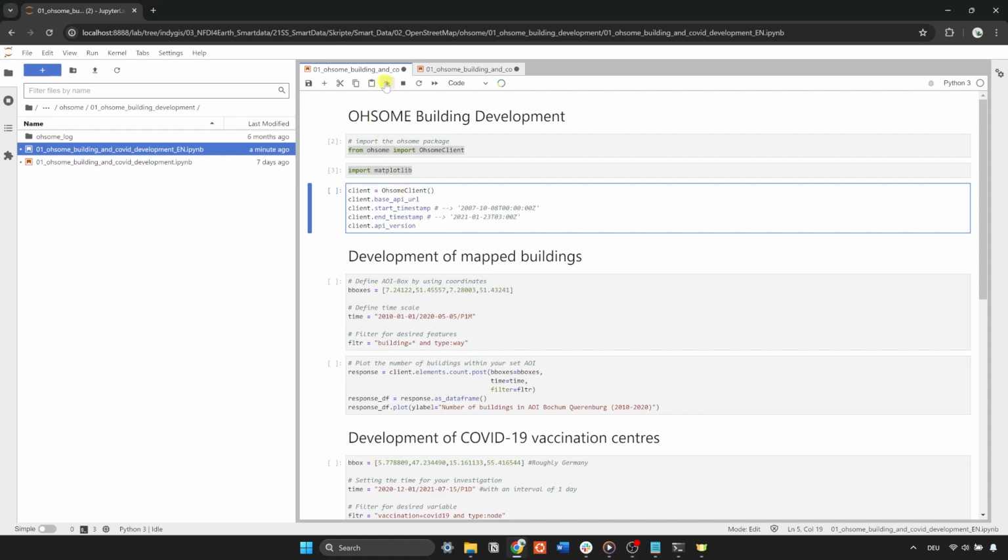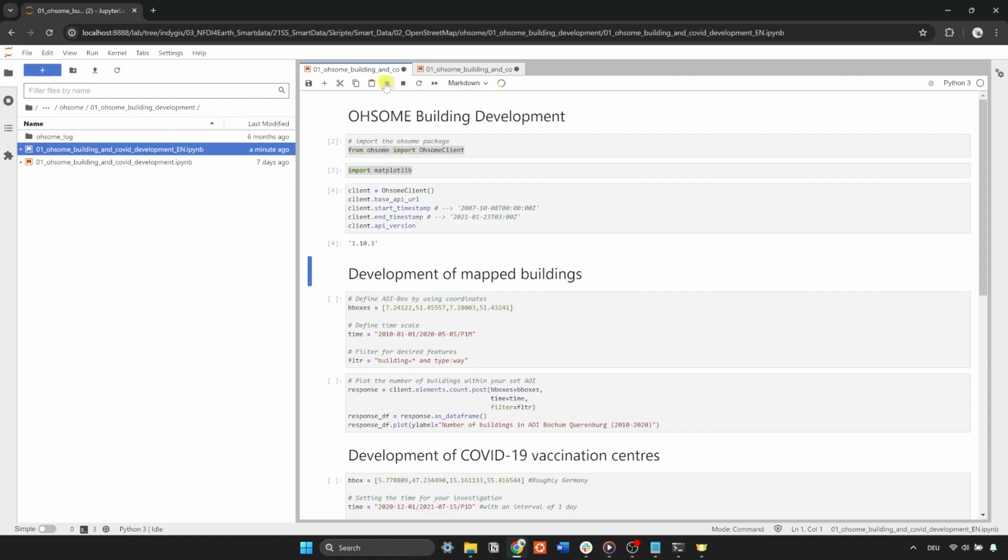Exploring client properties. Explore some properties of the client to understand the available API URL, the timestamps for the available data range, and the API version. This ensures working within the data's available timeframe.